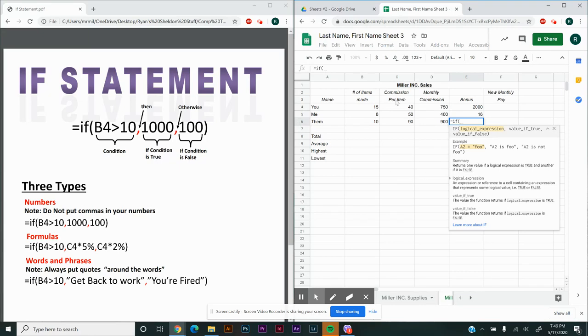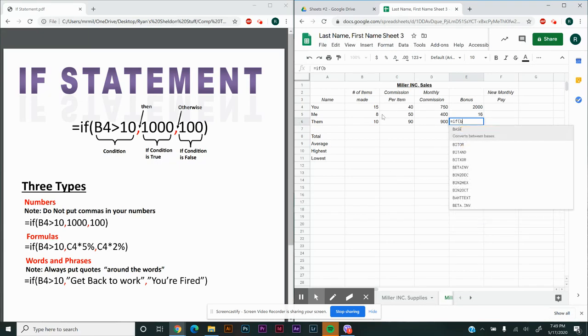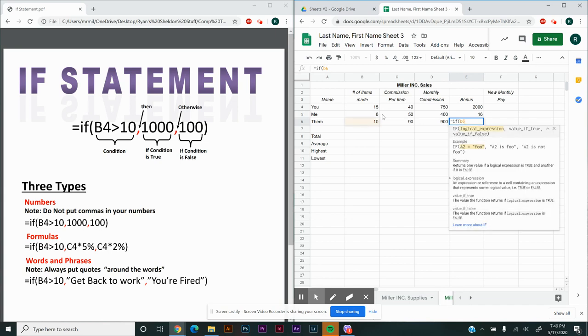So how do we write that in? So it would be B6 greater than, well, how do I do the equal sign? Equal. So we can't do the line underneath it, but we can do that. Then what number I said? 9. So once again, if the number of items made is greater than or equal to 9, then, what does then represent? Comma.